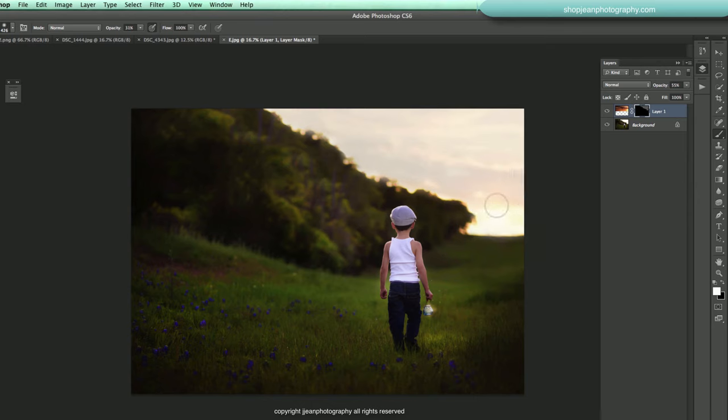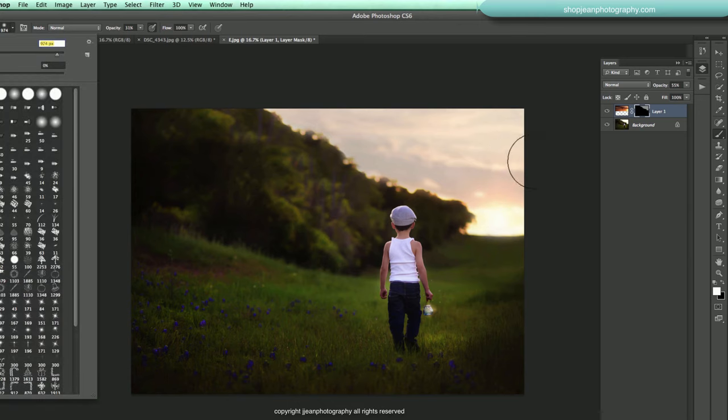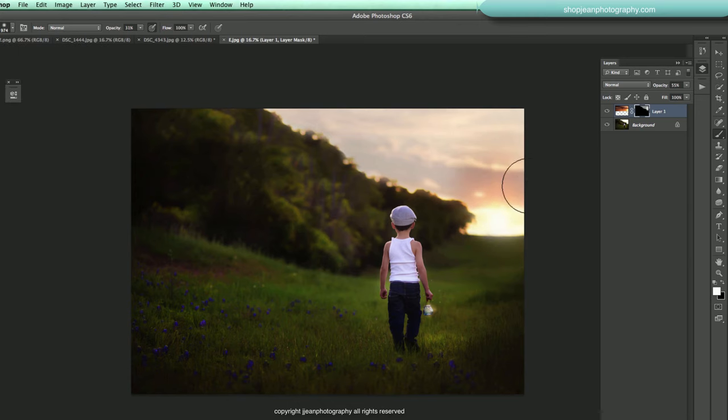There we go. Do it again. And I'm slightly brushing over the trees as well. Sometimes you can get away with it, but sometimes you can't. So it just kind of depends on the picture. Just a little bit more. I'm going to up my opacity there and also increase the opacity on the overall layer, so I'm increasing that quite a bit.